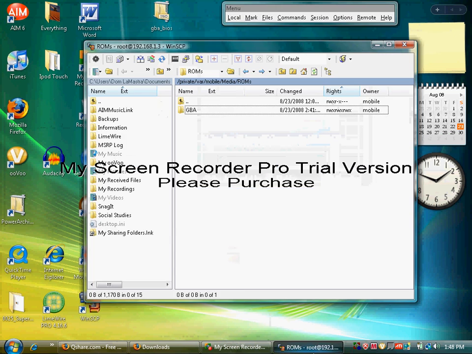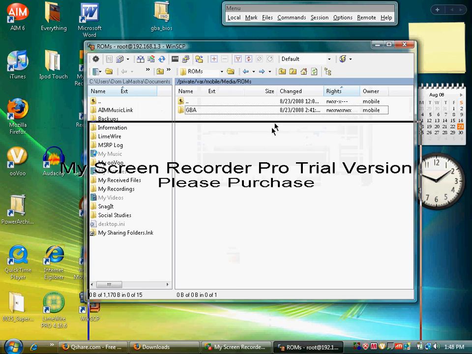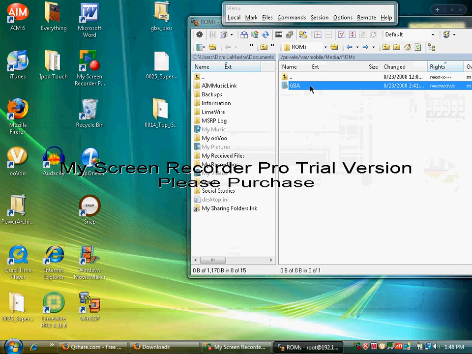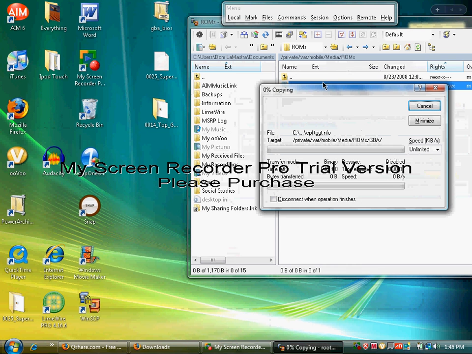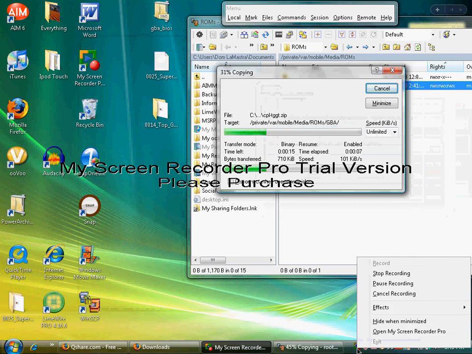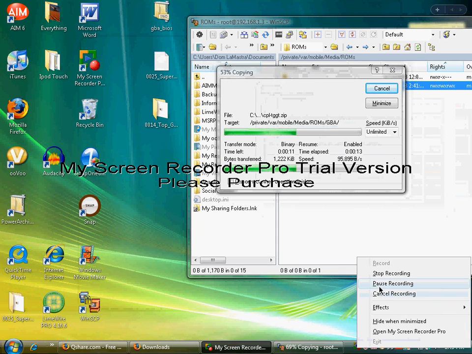Now you want to go back to here where you have this open, and you can just drag it right into the GBA folder. Click copy. It takes a while depending on how big the ROM is, but it shouldn't take that long. 20%, 30%. It's almost done now.